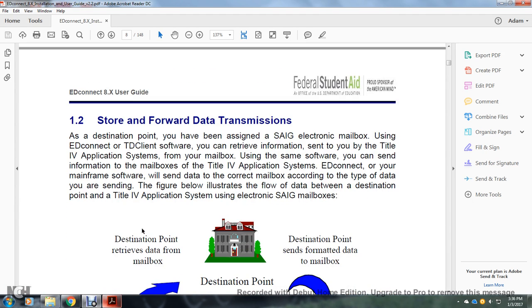1. Store and forward data transmission to the destination point. You have been assigned a Student Aid Internet Gateway electronic mailbox. Using the EdConnect and TDClient software, you can retrieve information sent to you within the Title IV application system for your mailbox. Using the same software, you can send information from the mailbox to the Title IV application system, EdConnect, or the mainframe software. You send data to the correct mailbox according to the type of data.